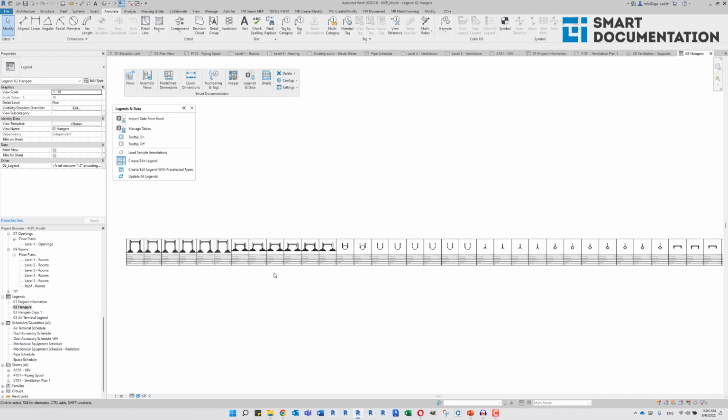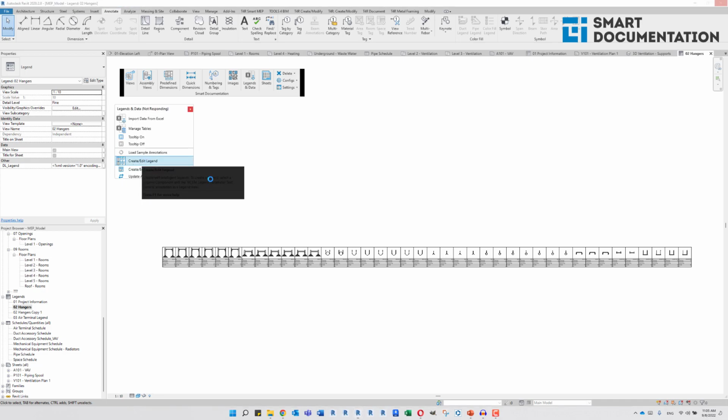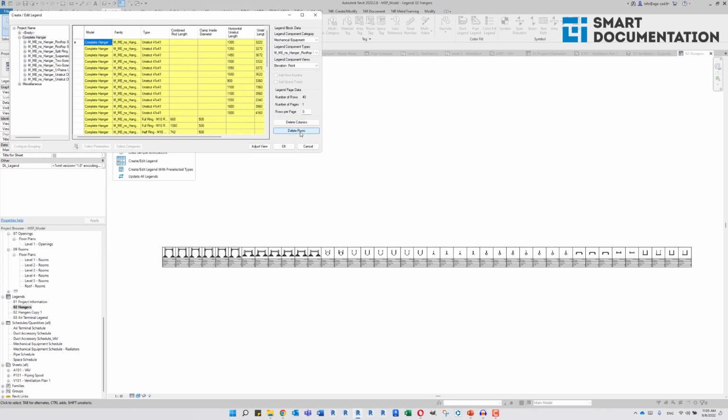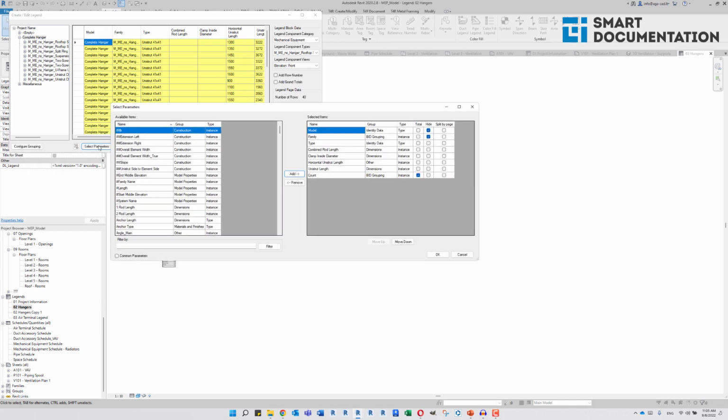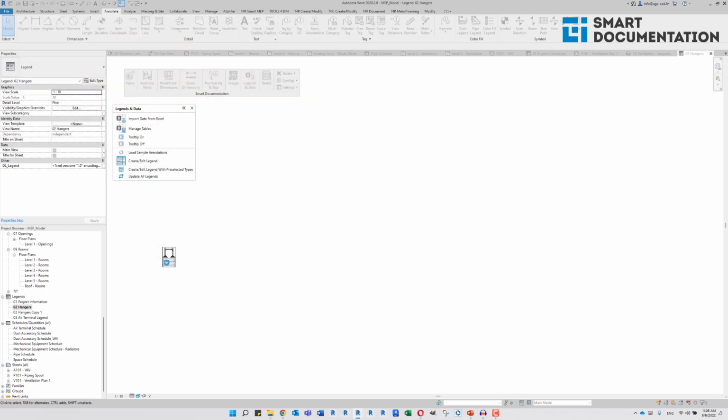Now, if I made some changes to my hanger layout, I can easily update this table using update all legends. But I will do something slightly different. Say I want to place this table onto a sheet. To do that, I will need to break it up first. So create edit legend. Delete rows. And I will set up a split at every family used. And then redo the table.